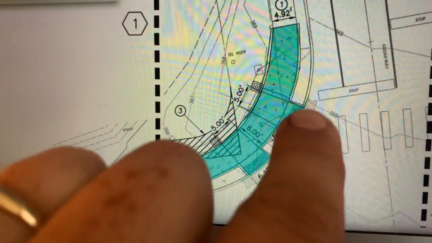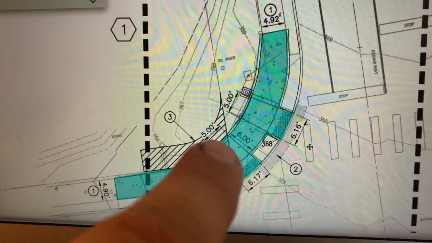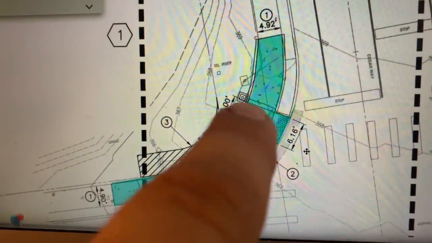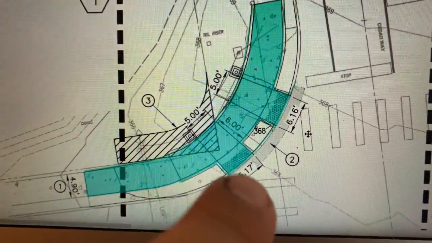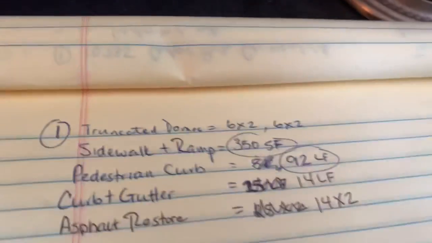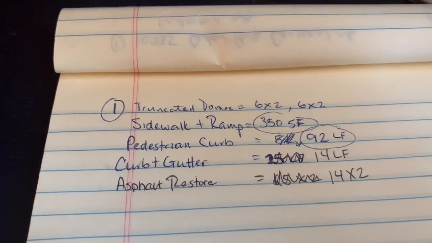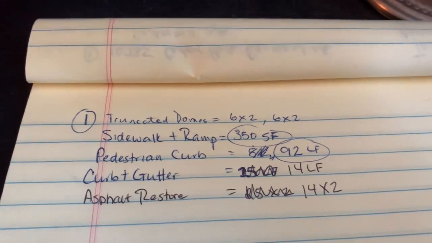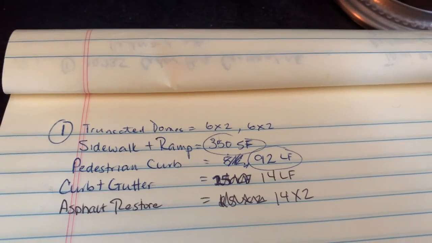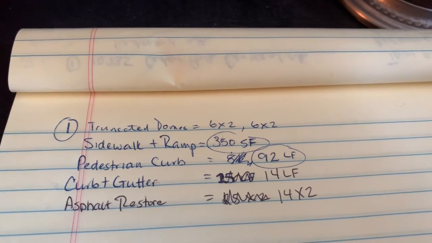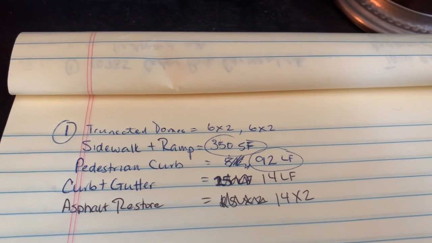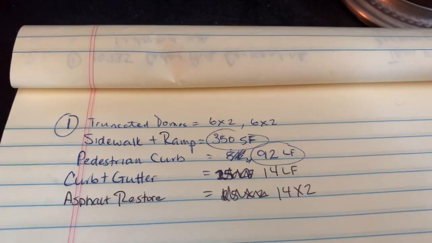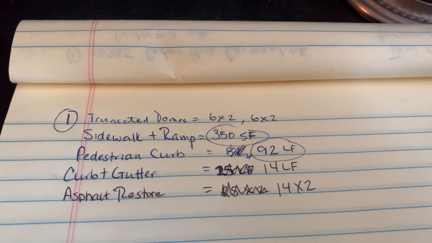There's going to be truncated domes here at the bottom. This is all the landing strip right here at the bottom. You can see it has dimensions. It's 5 foot towards the back and just over 6 feet out in the front. So on this first ADA ramp section, we've got a 6x2 and a 6x2 on the truncated domes. The sidewalk and the ramp, 350 square feet. I'll tell you the depth on that here in a second.